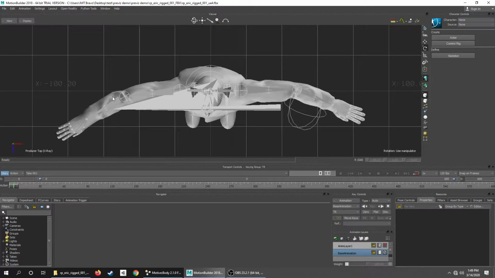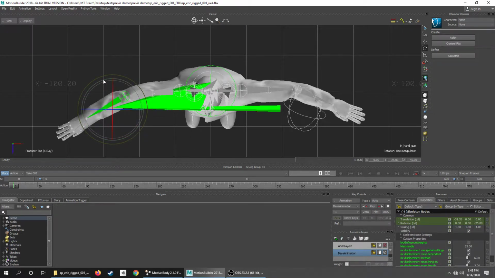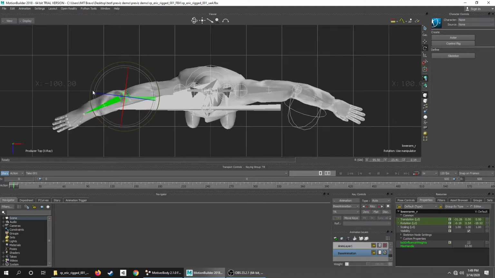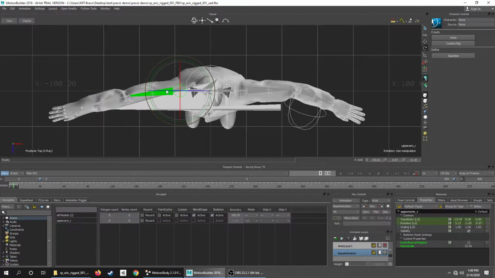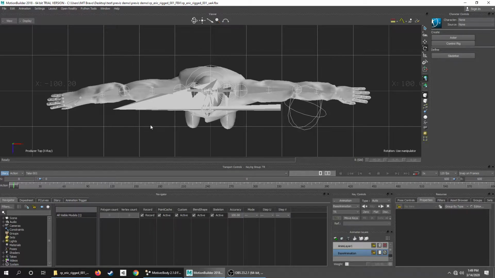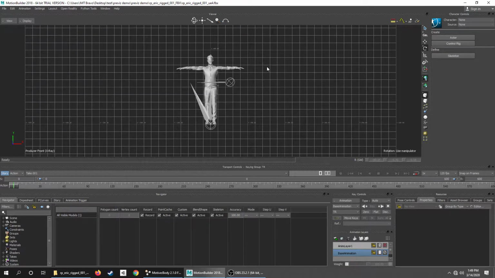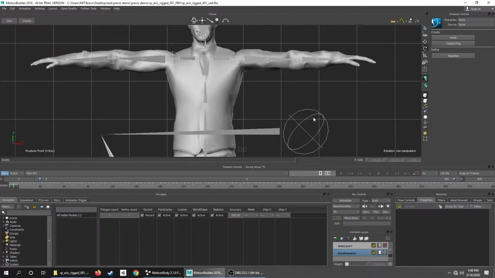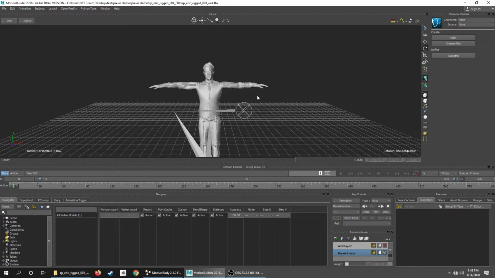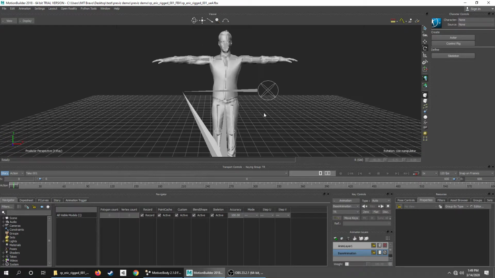I just press Control T. If I left click and drag, you can rope select stuff, or you can just click. That looks pretty good. Control F. Looks pretty good. Yep. Control Q. Cool. So that looks pretty good as a T-pose.